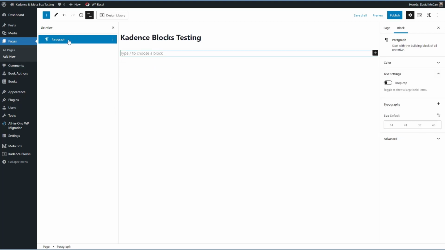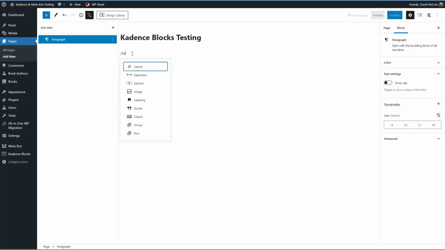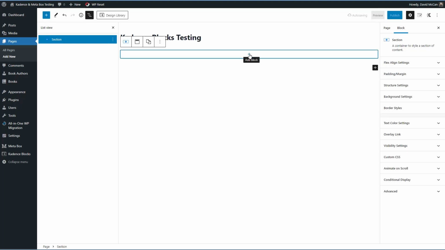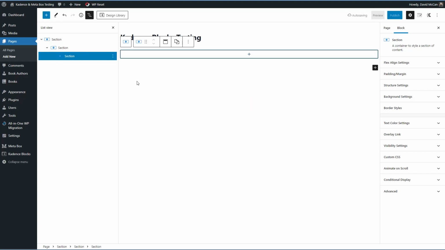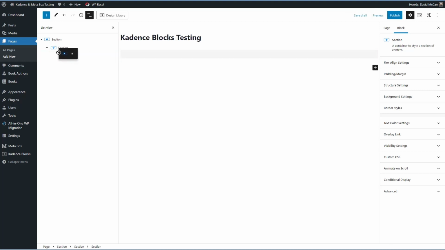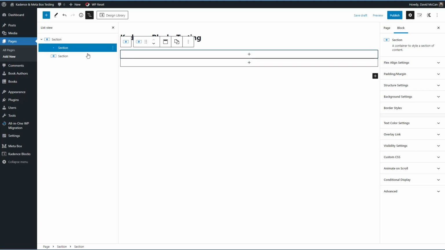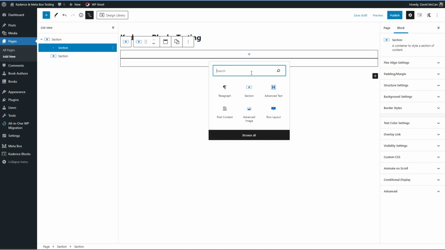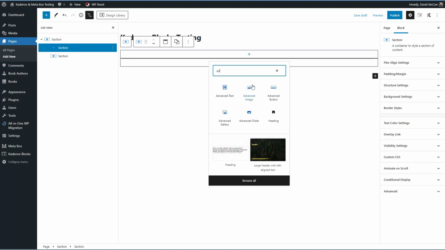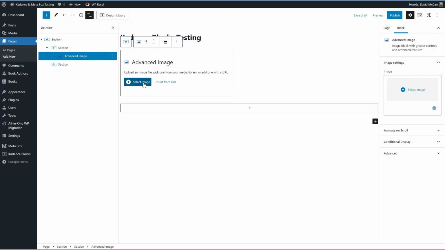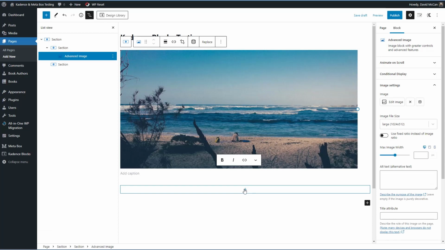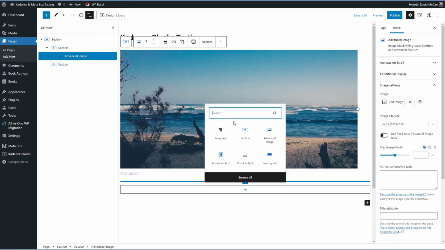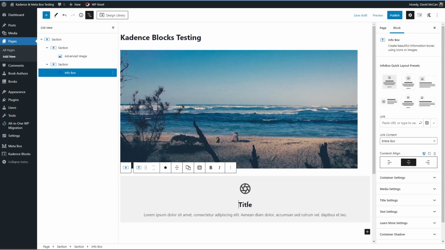Okay, so I'm going to add the section. Inside of the section, I'm going to add two more sections, and I'm going to make this up at the same level. In this one, I'll add the Cadence Advanced Image block and pick an image from the media library. And in this one, let's add, I think there's an icon box, an info box. There we go.